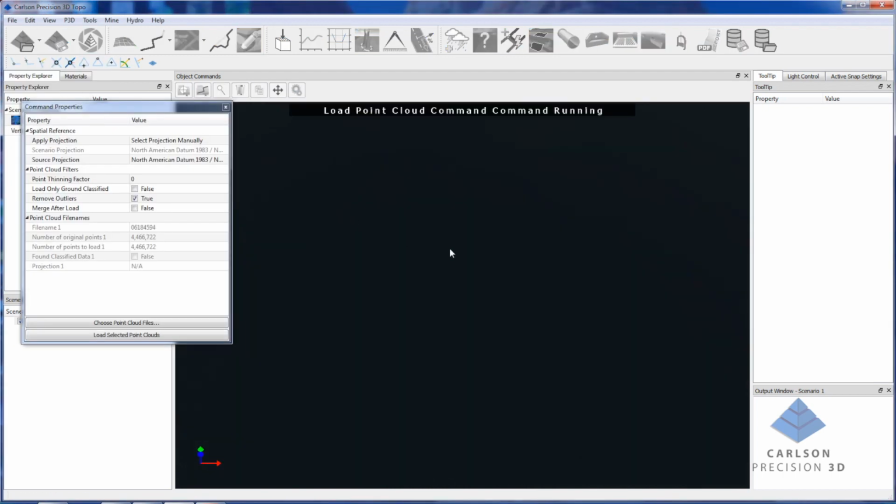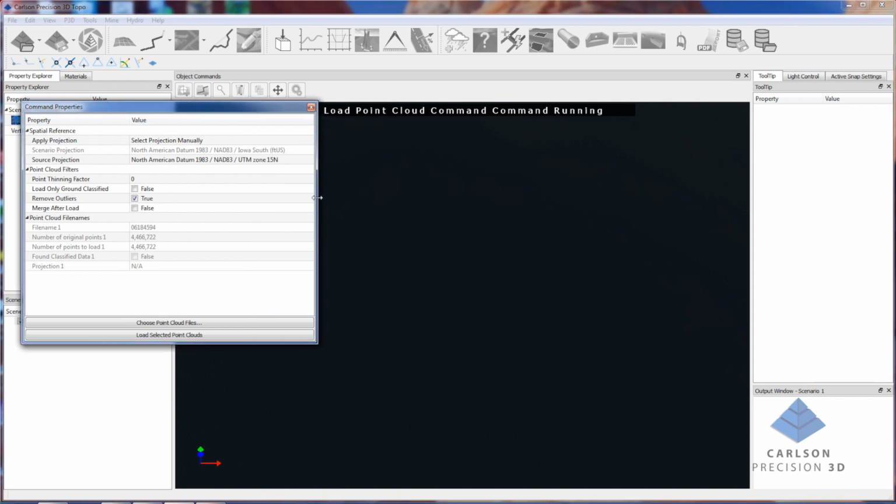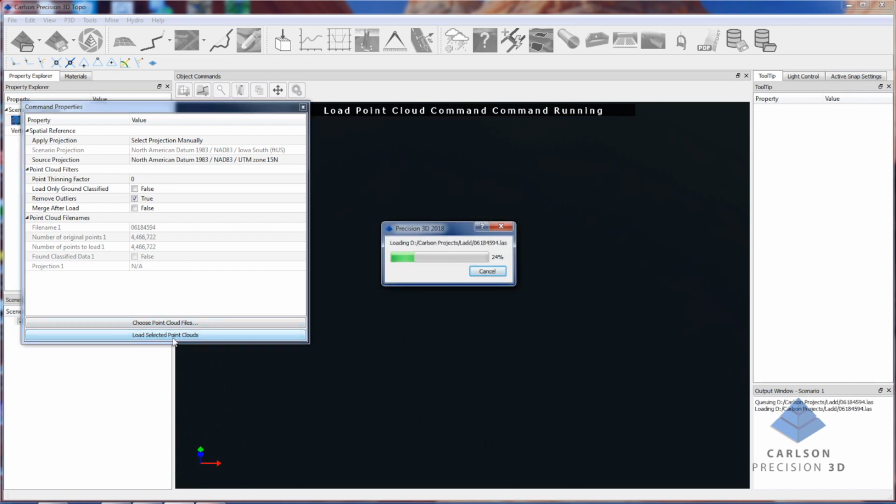I'm then going to load a point cloud, which I've already found and downloaded. The government site says that it's in UTM zone 15 in meters, but we're going to convert that into our local working system, which is Iowa South U.S. survey feet. I'm going to remove outliers during the load. We can see we're going to load about 4.5 million points, and I'm just going to hit load.